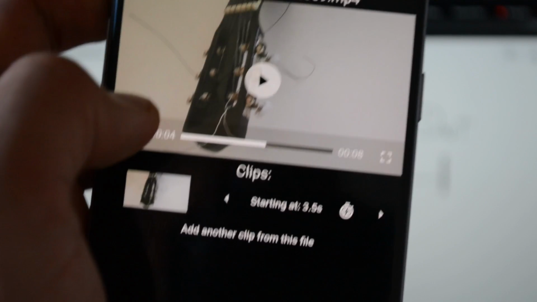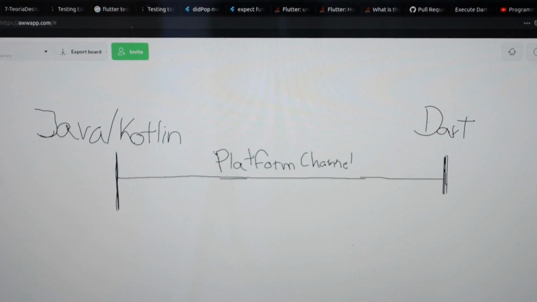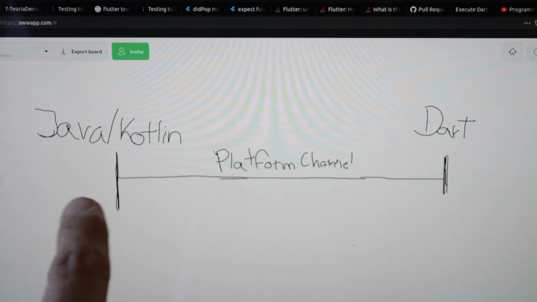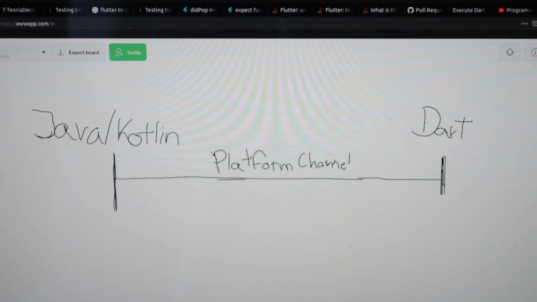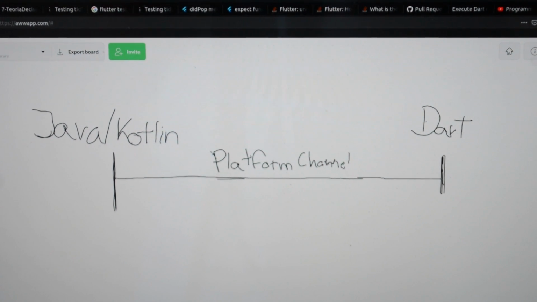And so what I was thinking initially was to use the platform channels, which are the bridges between Dart and the Java or Kotlin implementation of the player. But that was actually too complex and I couldn't test it properly. So I ended up creating a mock version of the player. I'll show you that right now.